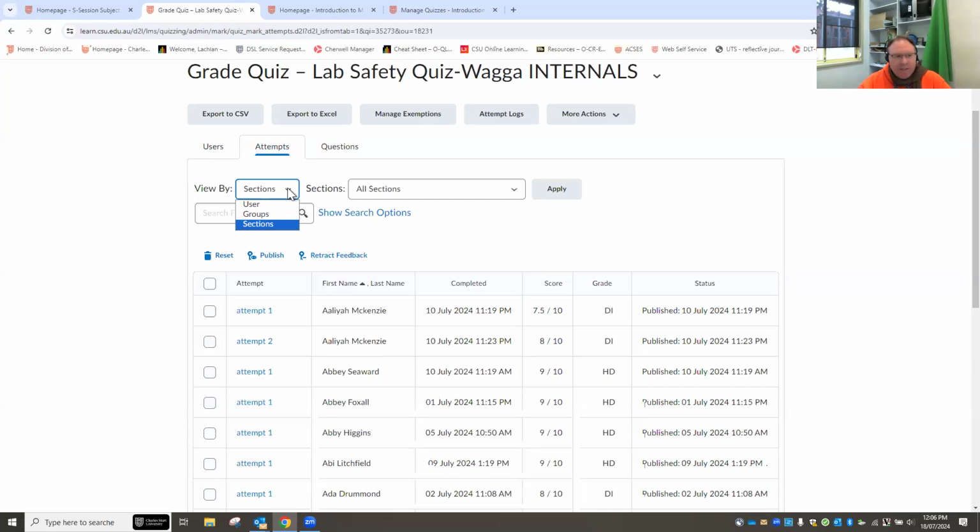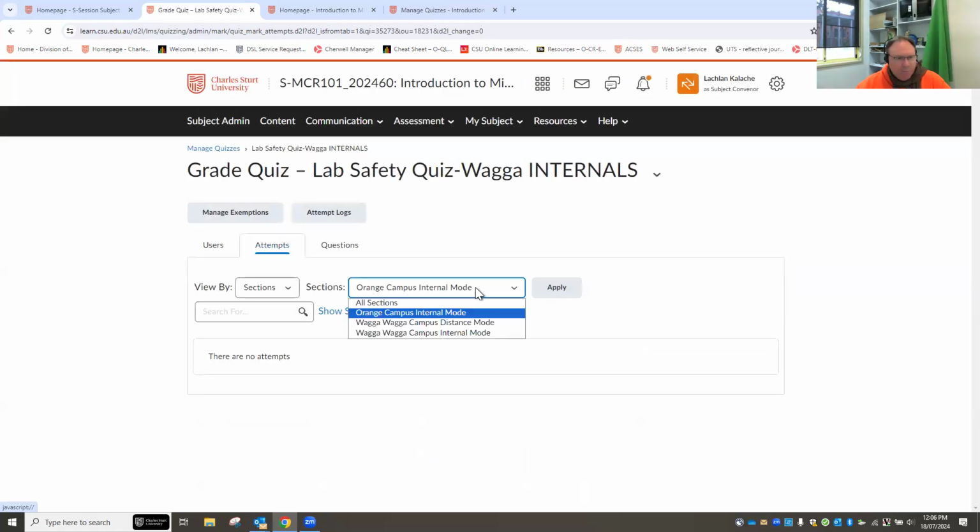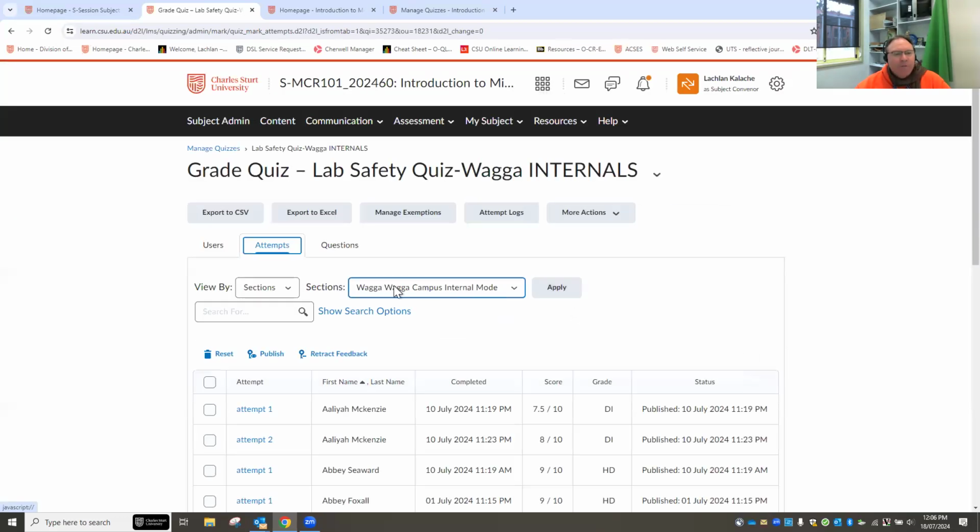So this one was restricted. I have a feeling that it may have been for, if I chose orange internal, let's have a look. Nope, no one in orange internal. What about Wagga distance? Nope. So that's telling me that in this case, this particular quiz was probably set up for Wagga internal.